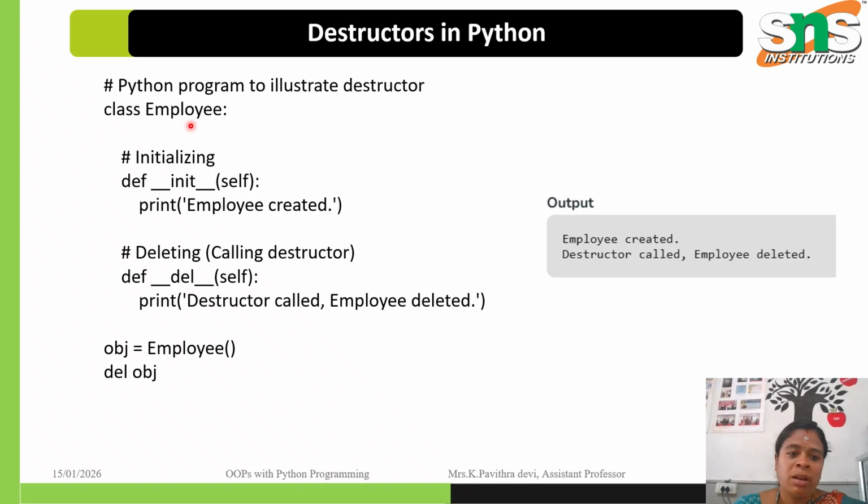For example, class name is Employee. Initialization with def __init__ self method. Print that employee data is created, and then the __del__ method is used. The destructor is called, employee deleted. In the output, first one, employee is created, and destructor called, employee deleted.